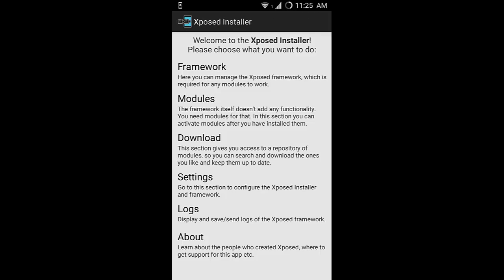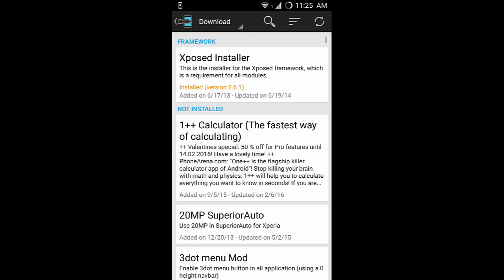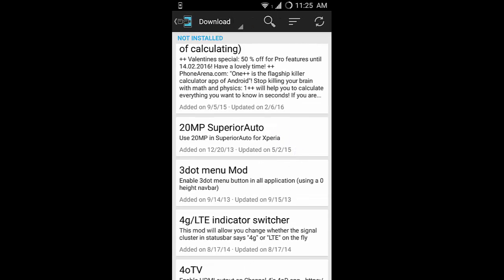If you want to know how to install Xposed framework in Lollipop or Marshmallow, I will be uploading a video in future about how to install Xposed framework in Lollipop and Marshmallow.